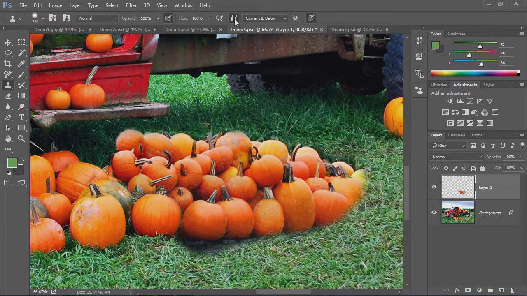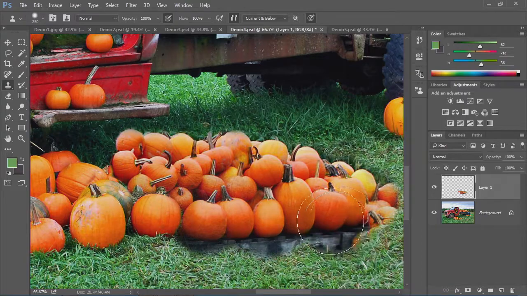That's that align option. So I missed some of the pumpkins here on the end, so I can just come in here and I can start painting that in. Okay, cool. Paint a little more in. Perfect. And then I can switch back to that eraser tool and just take out what I don't want.